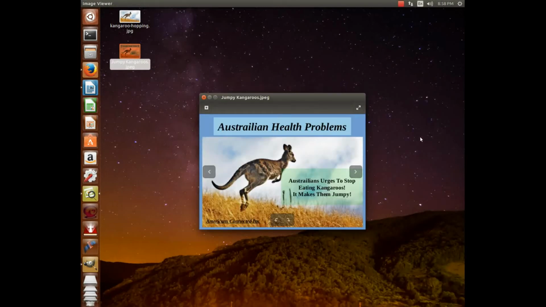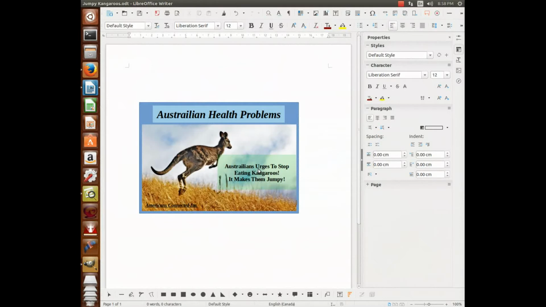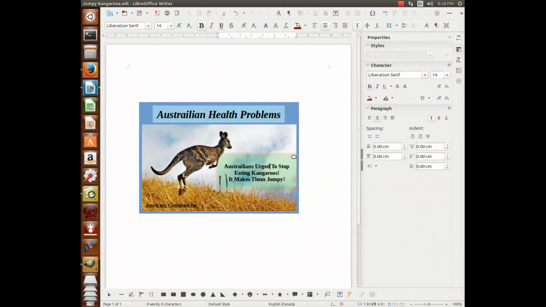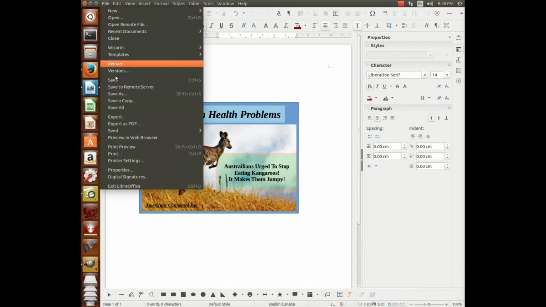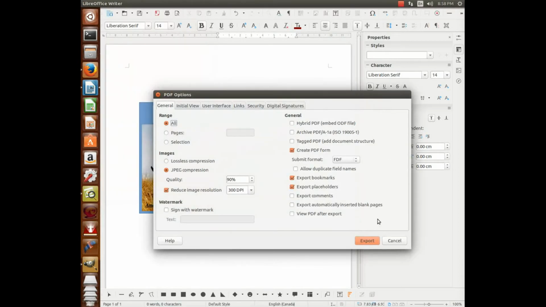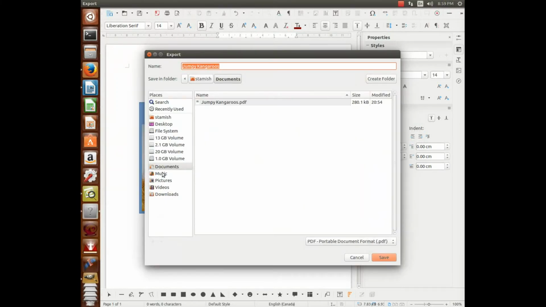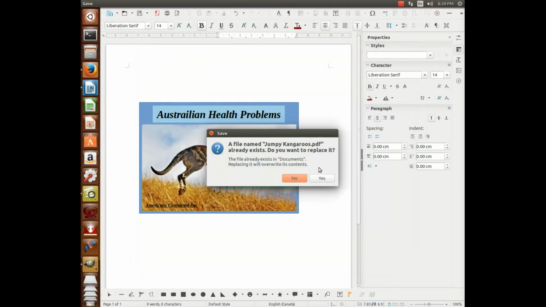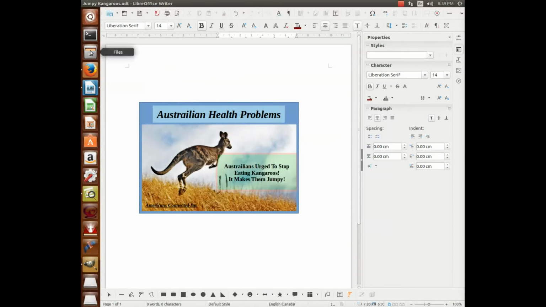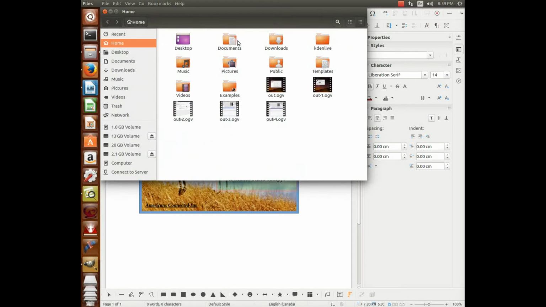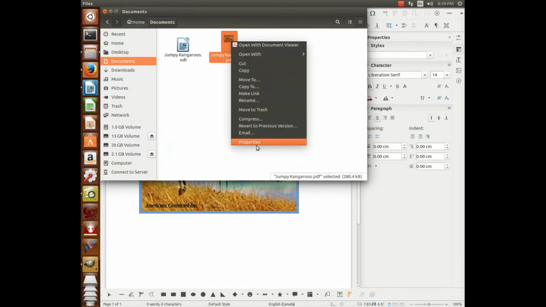Australian health problems. Australians urges. And you see I messed it up. It should be: Australians urged to stop eating kangaroos. It makes them jumpy. All right, I'm going to correct that, and then come back up and export as PDF. Export jumpy kangaroo documents, save, and I'm going to replace that. And now I'm going to go back in to documents. That's the hazards of doing this. Open with, you get to see it twice.